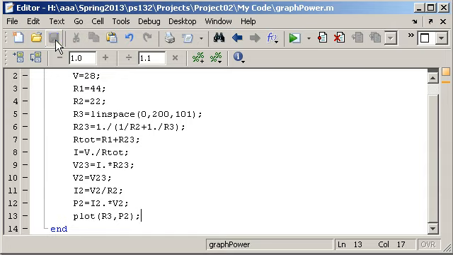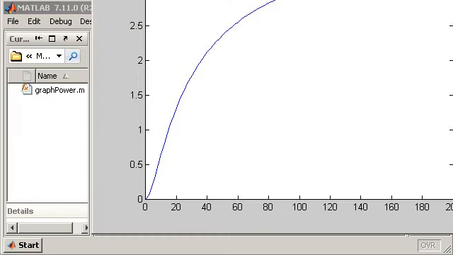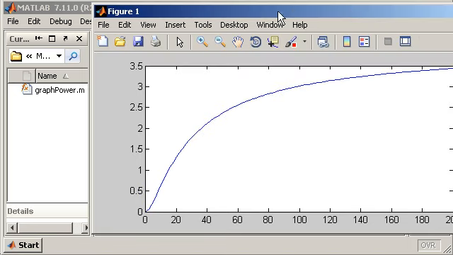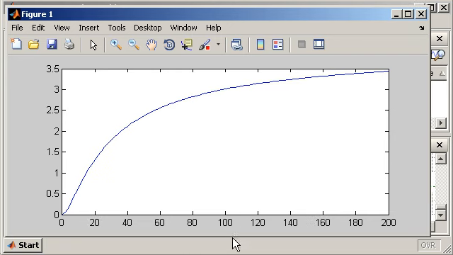So let's try that again. Save it. Run it. This time I don't seem to get any errors, but rather I get a graph. Kind of interesting. It starts out with a relatively small slope that gets steeper, and then it's getting steeper and steeper up to about here, and then it starts getting less and less steep for the rest of the way. But it's monotonically increasing, so the power is always increasing.